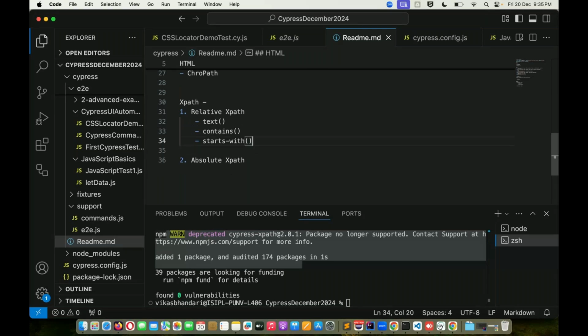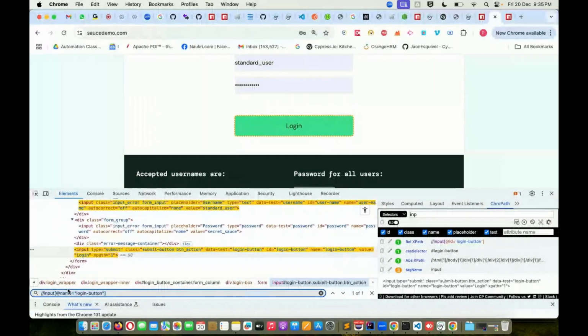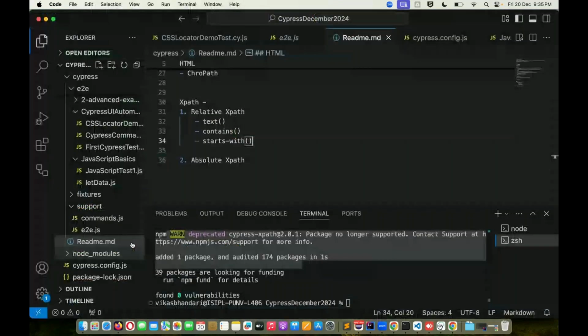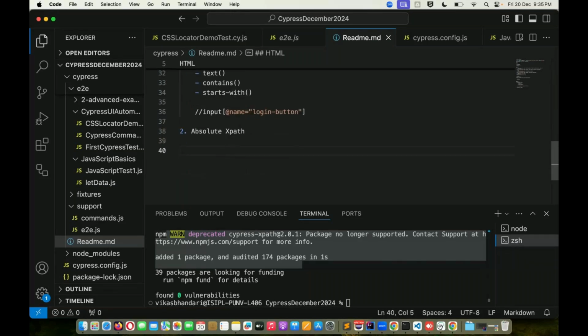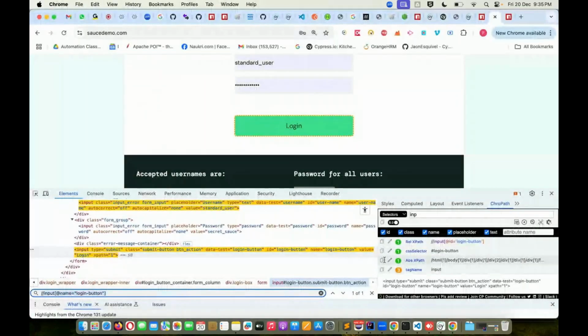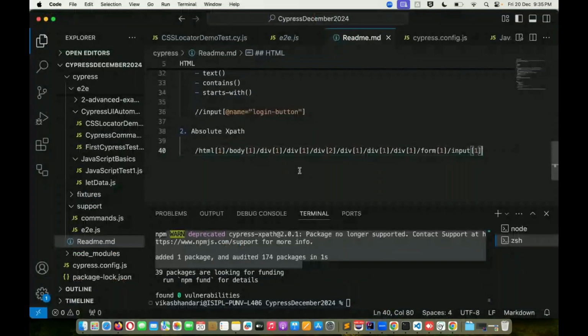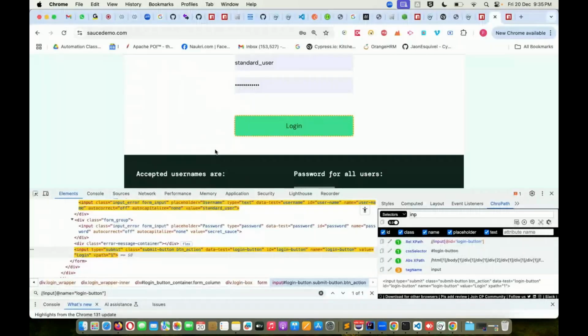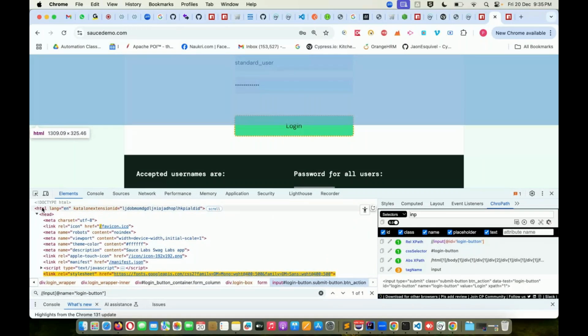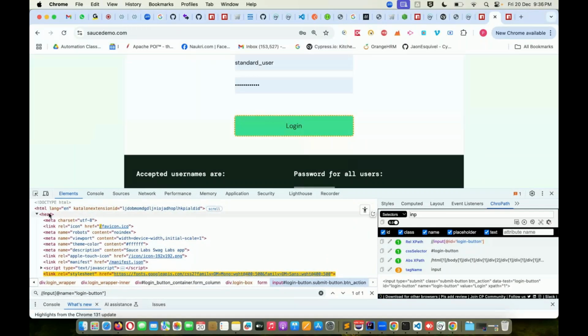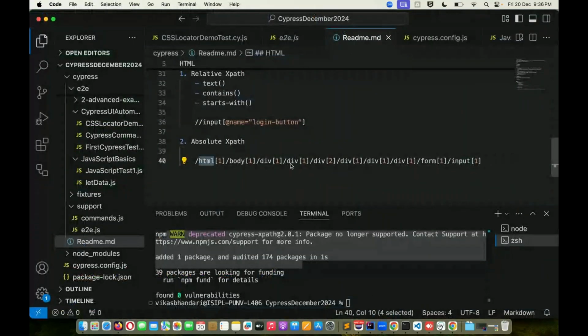Right now the XPath which I have written is a very straightforward XPath which starts with a double slash. Please remember, the one starting with a double slash comes under relative XPath, and the one starting with a single slash comes under absolute XPath. Absolute XPath actually starts from the very start of the DOM structure. So it goes to HTML, head, whatever it is.